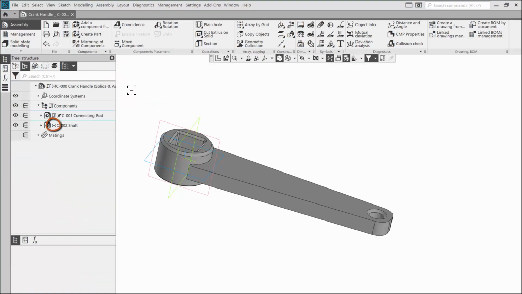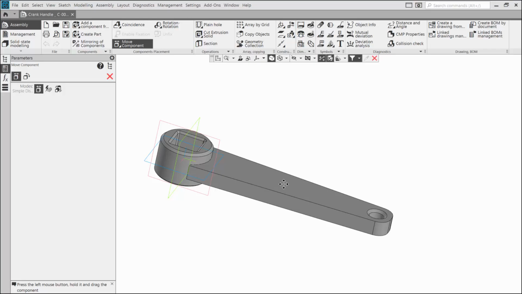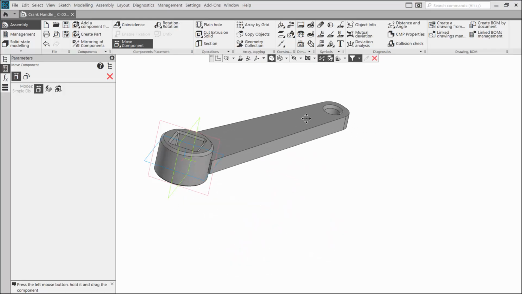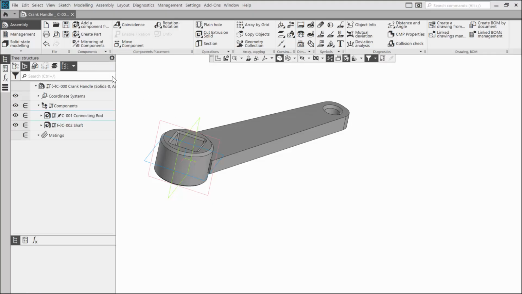Take a look at the tree. There is a minus next to the shaft. This means its position isn't completely defined. You can verify this by trying to move the component. The reason is that we haven't restricted the shaft's movements in all the directions. Let me stop the Move Component command and fix this.